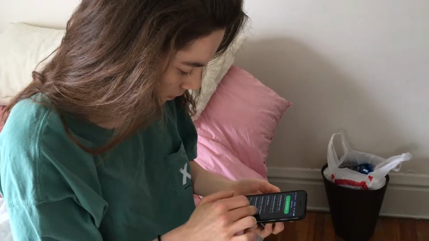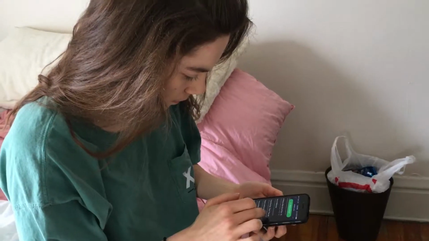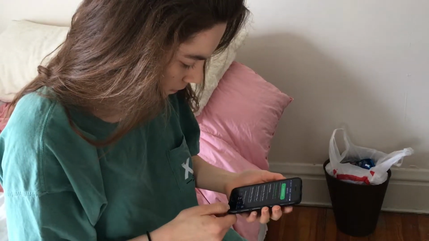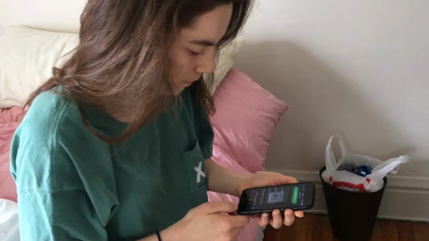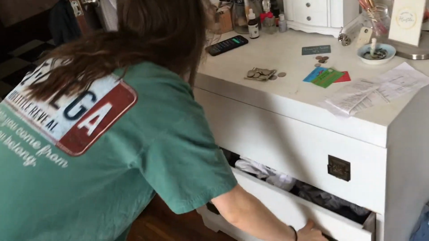Spotify demonstrates persuasive design by presenting users with hard decisions after an initial investment. Based off of the theory of reciprocity, Spotify ensures the user is hooked before asking for valuable decisions, like paying for a membership.